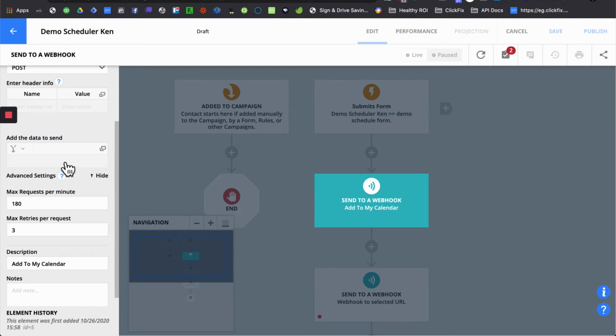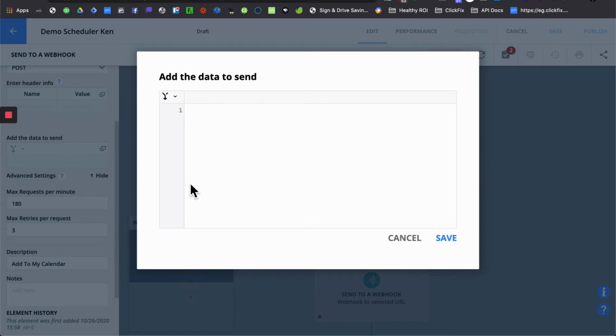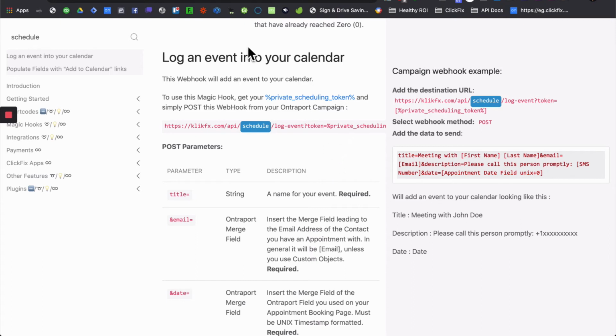Next thing we need to do is we need to tell the system what data to send. And what we're going to do is we're going to actually reference the documentation here and we're going to go to that login event into your calendar.